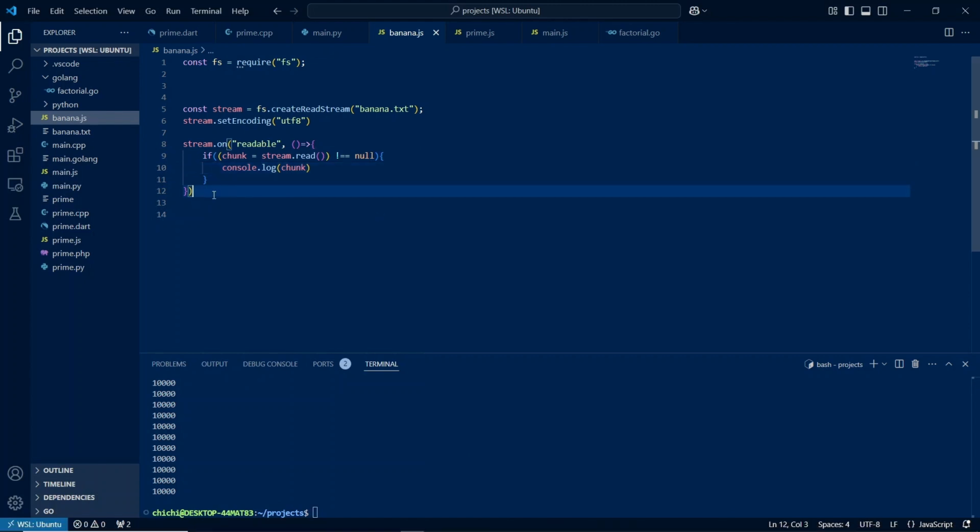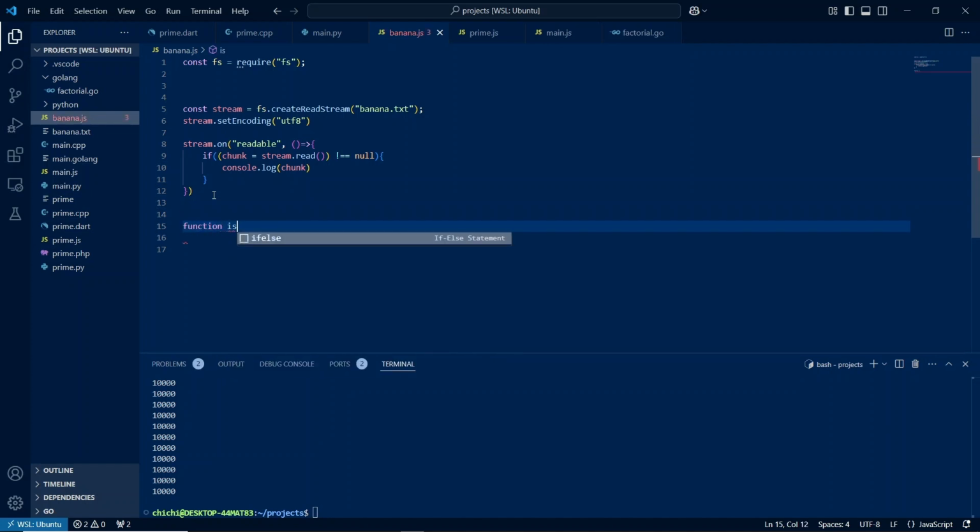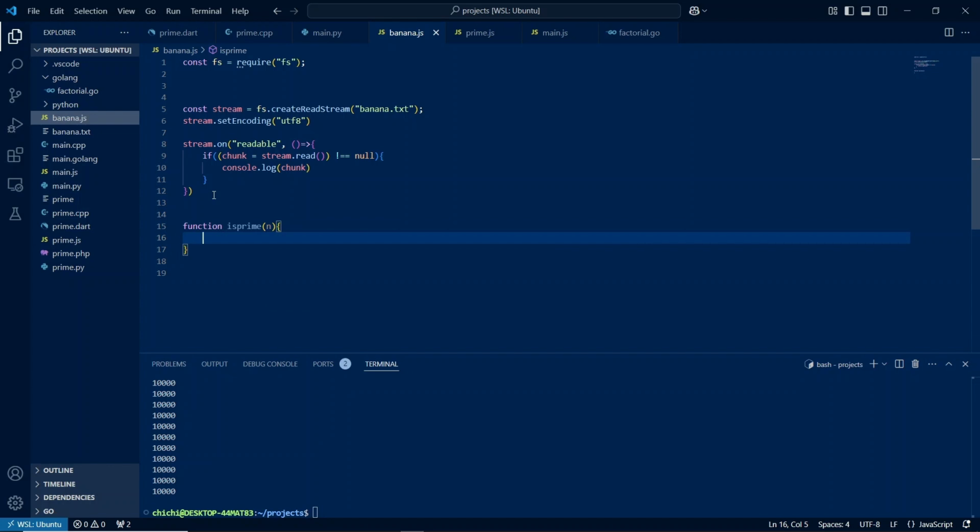Do this first. Let's create a function to check if a number is a prime number. So this function will take a value n and simply check if a number is a prime number.